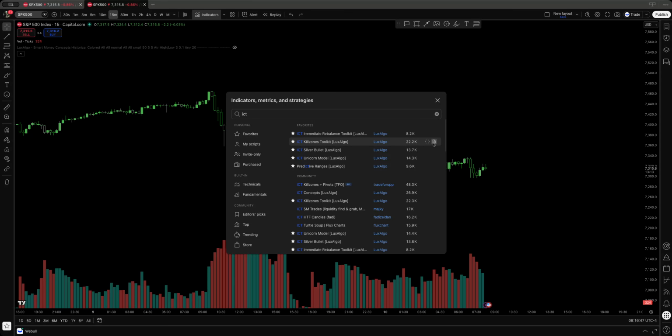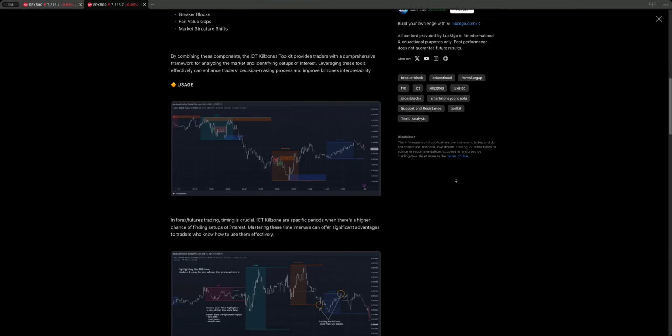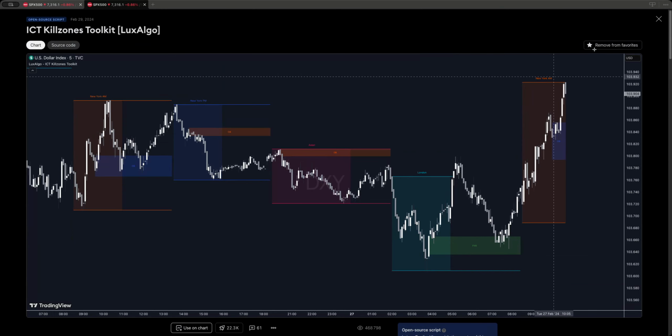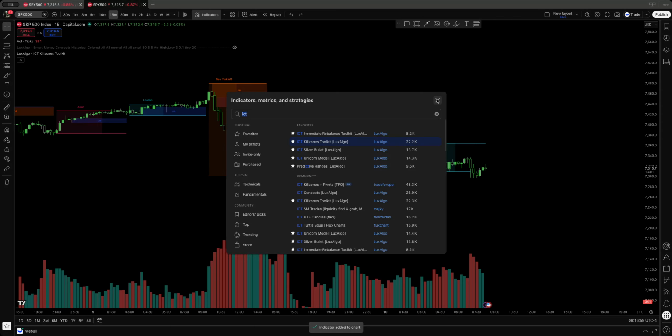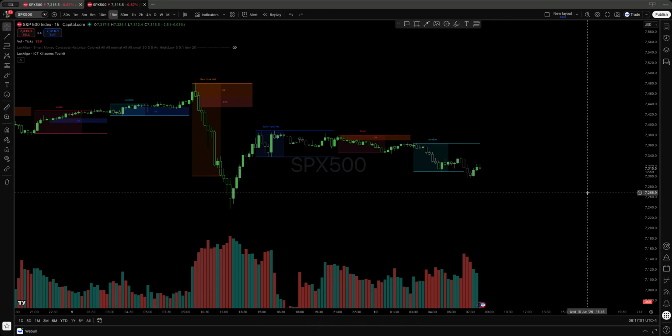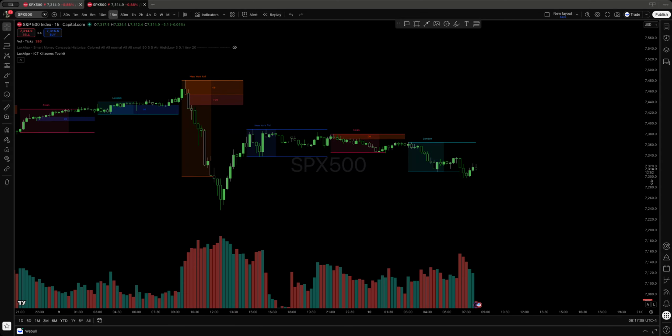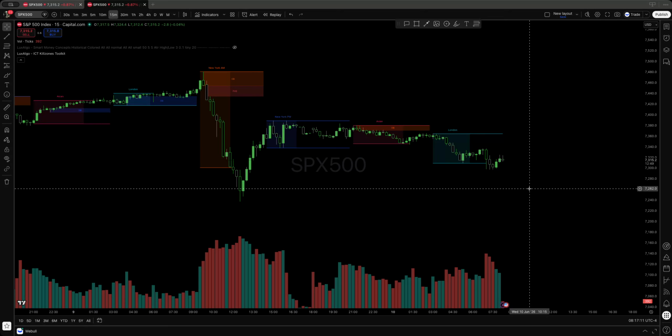It's got 22,000 if you want to read about it. You can read a little bit about it there in the description. Just add that to your chart, just click on it like so. And this is really helpful. So, learning the structure, smart money concepts, very cool. This is very cool because if you're looking at previous sessions, it shows you order blocks and fair value gaps in a very simplified per session way.